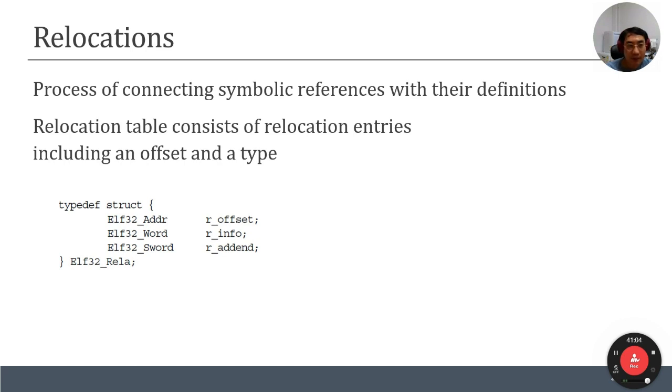And relocation is the process of connecting symbolic references with symbol definitions. Like other sections, the relocation table can be parsed per relocation entry, including an offset and a type. The relocation also has the structure predefined in the specification. So here, relocation is required.